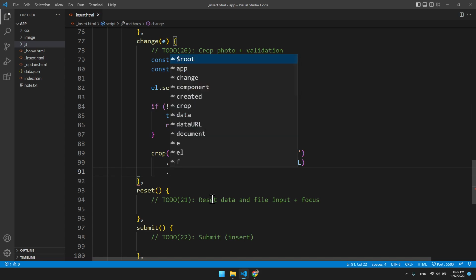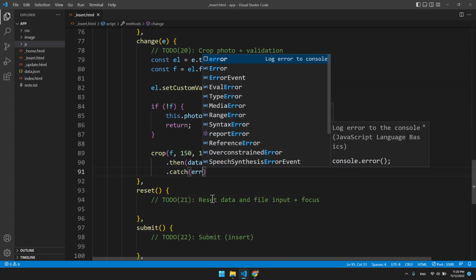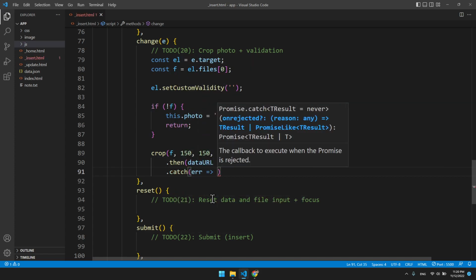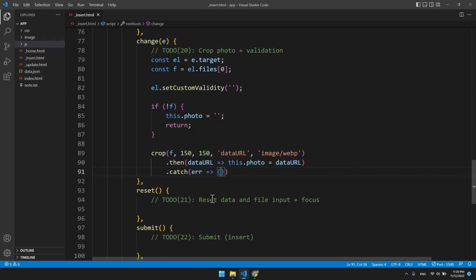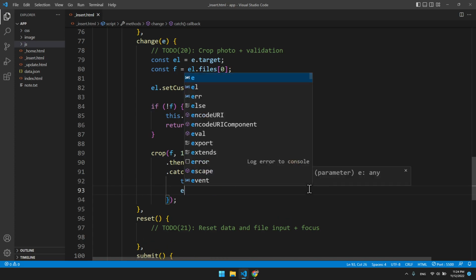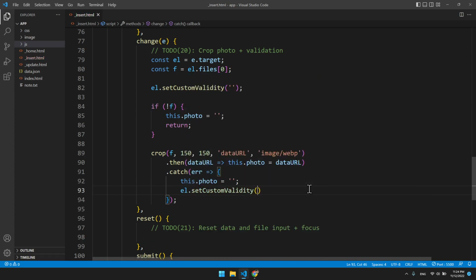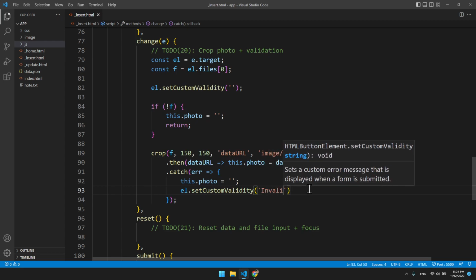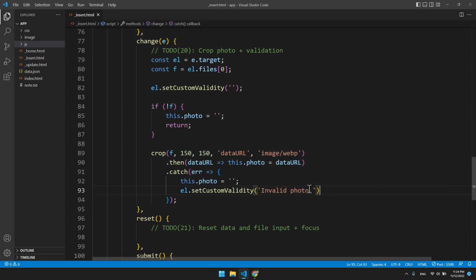So I'm going to catch the error. I do a catch over here. This is going to give us the error object, but we don't need to handle the error object. We just do some of the job. Over here, we have to remove the preview photo because it's not an image file and cannot be converted, so we display nothing. And not only that, we're going to set our custom validity, our custom error. We're going to say "Invalid photo". Okay, job done.